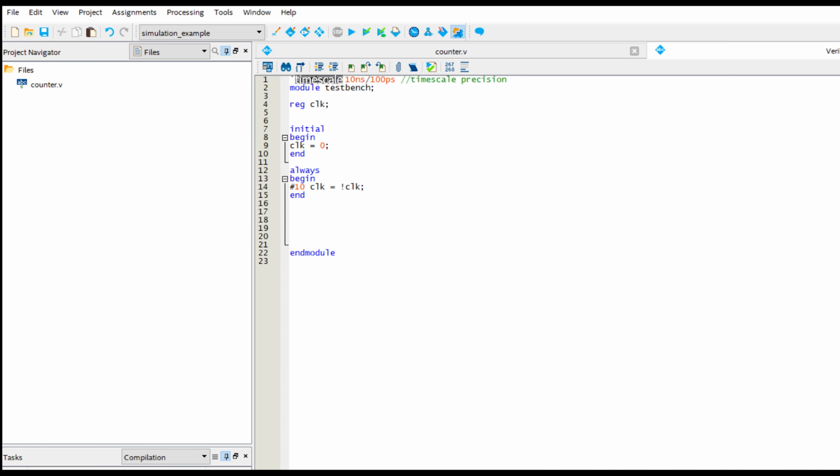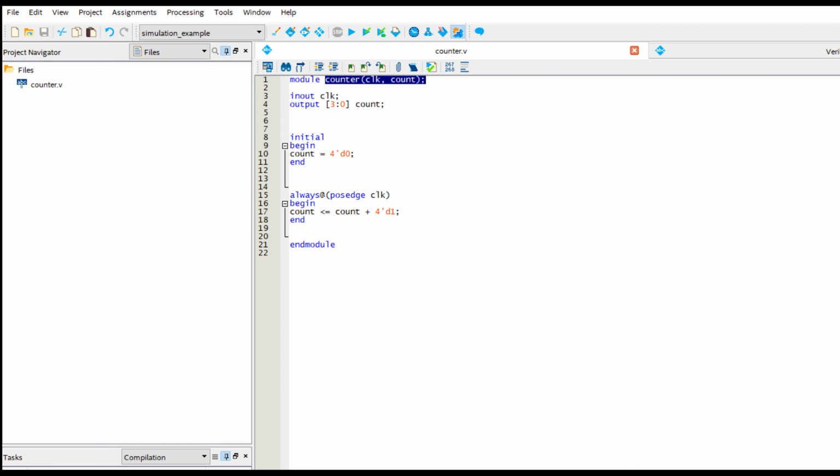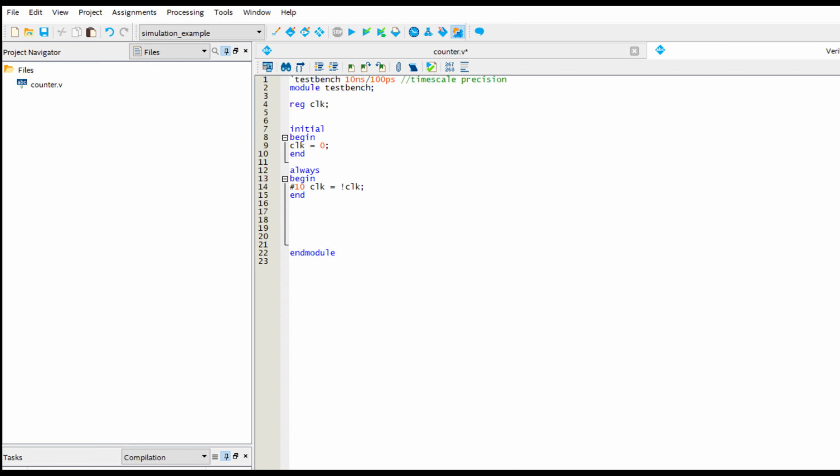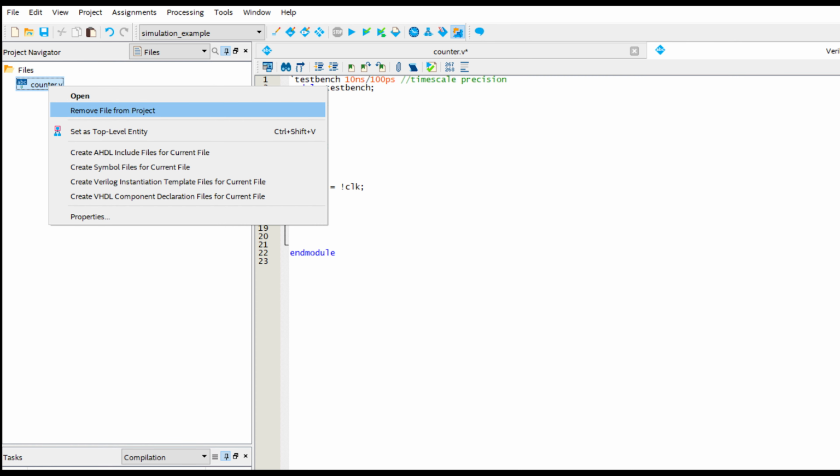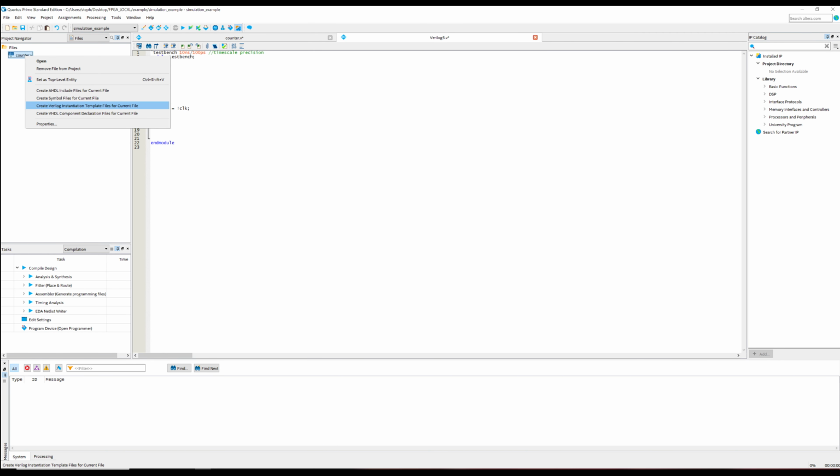Now we get to the issue of, what is this test bench actually doing? Well, at the moment, it's just generating a clock. What we want this to do is to actually instantiate a module for us to test, okay? And the one we want to test is this counter module. So what we have to do is actually instantiate the counter module somewhere within the test bench. There's a couple of ways you can do this, but the way that I do it, and this is kind of like a shortcut, is I right-click the .v file and I select Create Verilog Instantiation Template File for Current File.